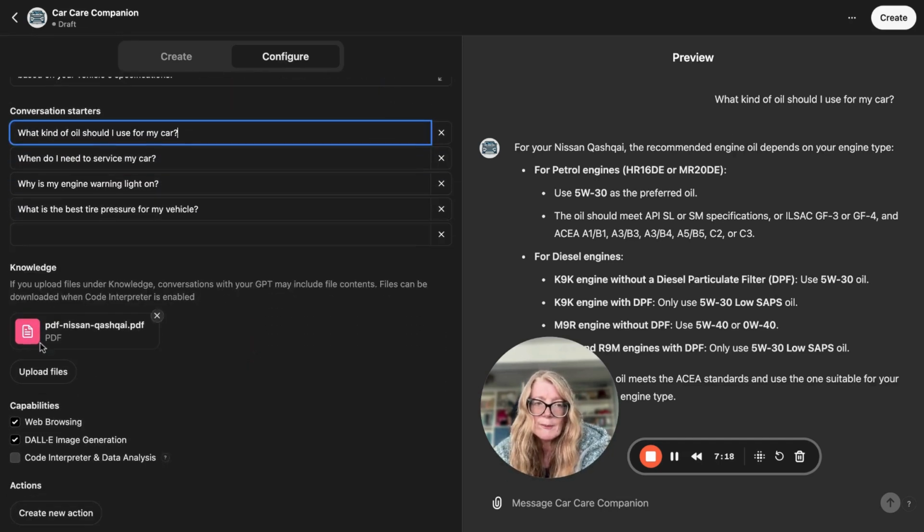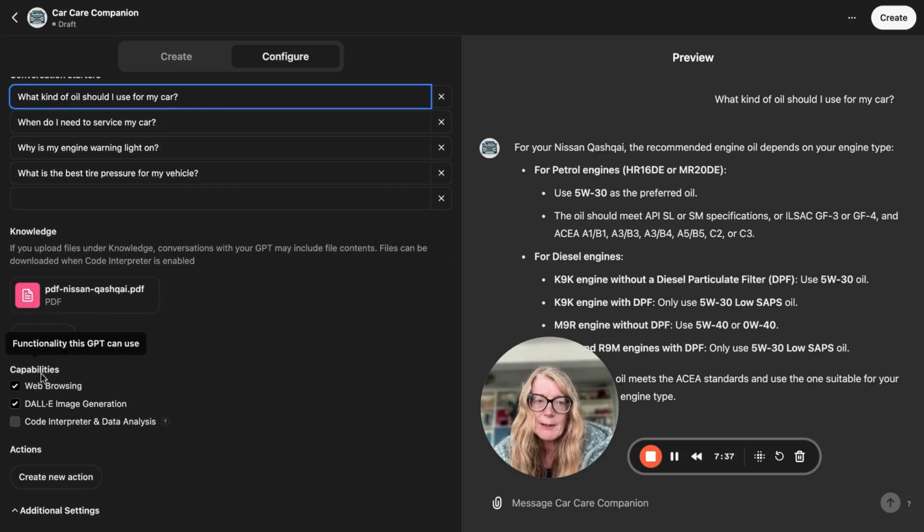And knowledge, it's updated with that PDF document we uploaded. And if there are any other helpful reference guides, maybe a Haynes manual, or if there's a fan-made guide to how to get the most out of your Nissan Qashqai, anything that's relevant, you can upload into that. Capabilities, it still has the ability to access the web if needed, and it has the ability to create any images if that comes up in the further conversation.